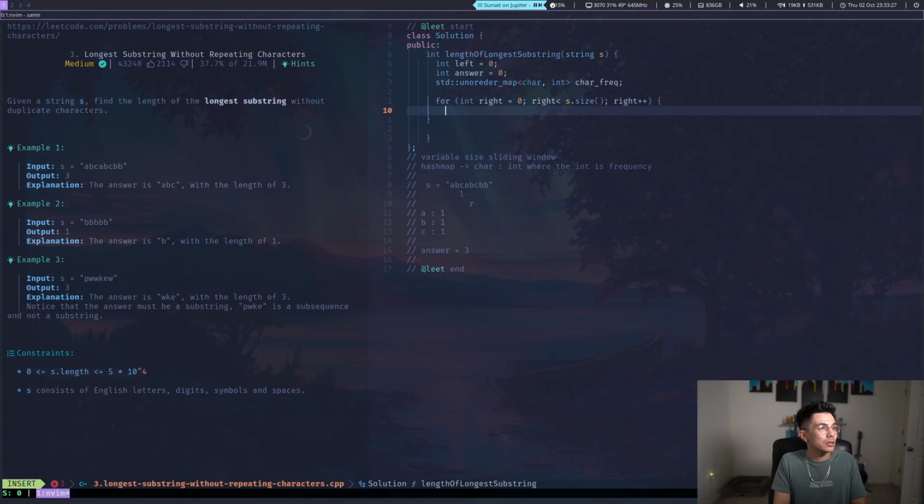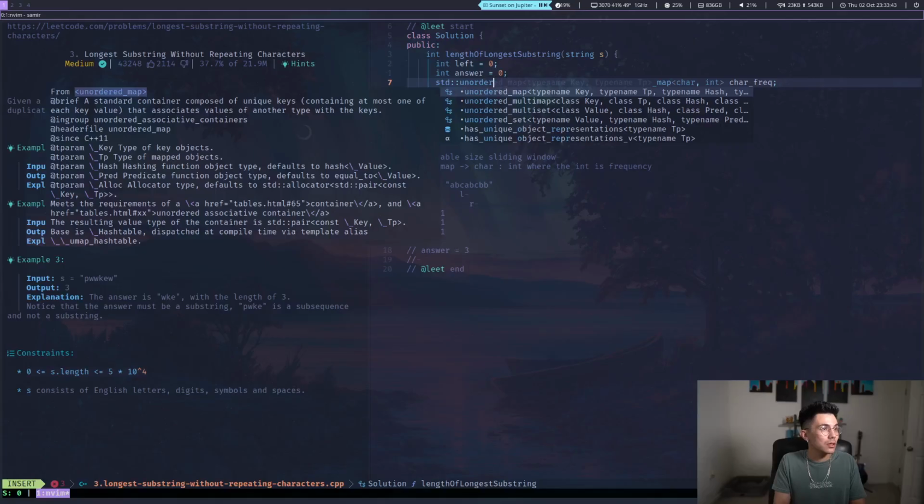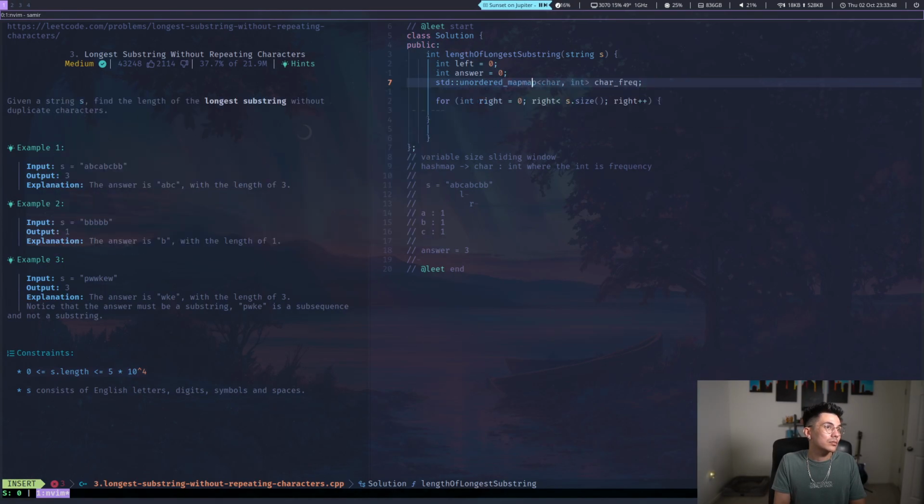Okay, so, and also, I cannot spell right now. Ooh. No, stop it. Unordered map. No. No.